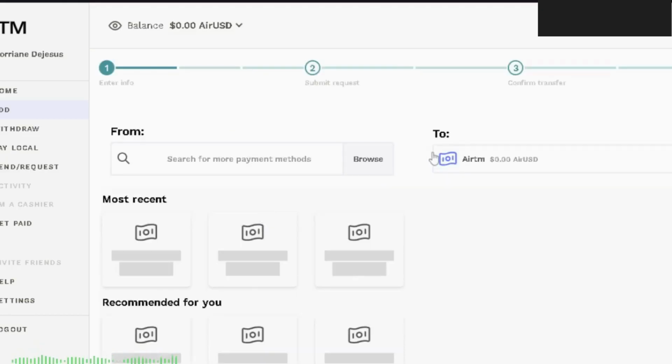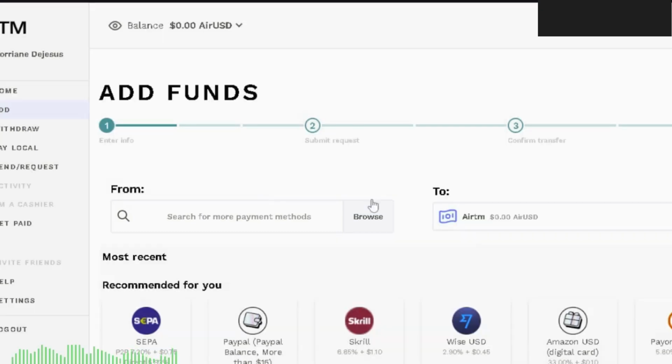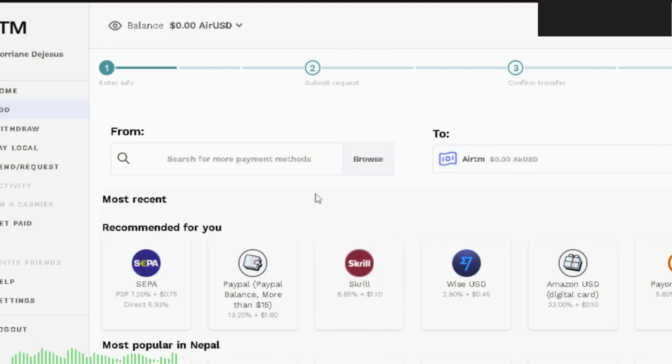Complete your profile. Once your email is verified, you'll be directed to your AirTm account dashboard. To increase your account security and complete your profile, click on the Complete Profile button.